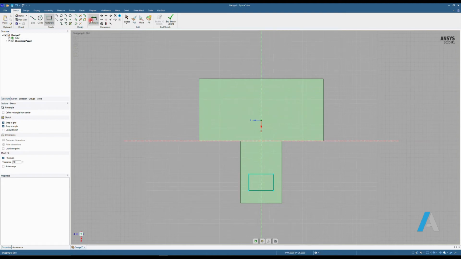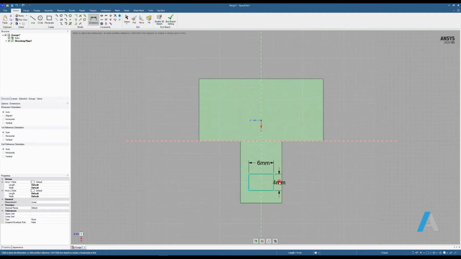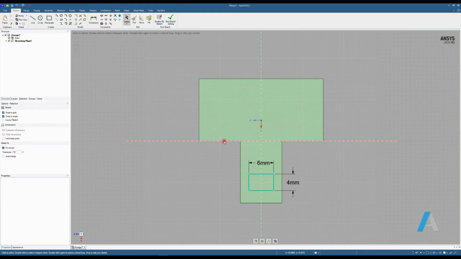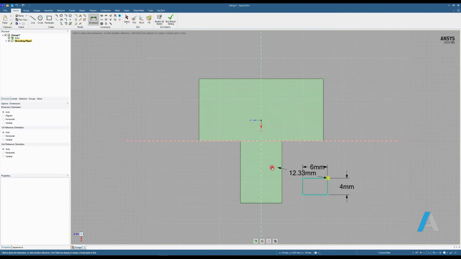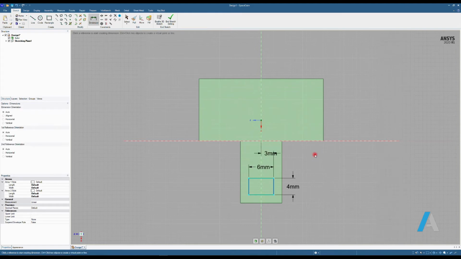Here it is. Now it's time to add some dimensions. 6 millimeter and 4 millimeter. Now I need to fix the position of this rectangle in my sketch plane. So if I push the escape button, drag my rectangle, I can see that it easily can move. I don't want that to happen. So I'm going to click on dimension and define a dimension here. This is what I normally do. I define a dimension to fix the position of my sketch.